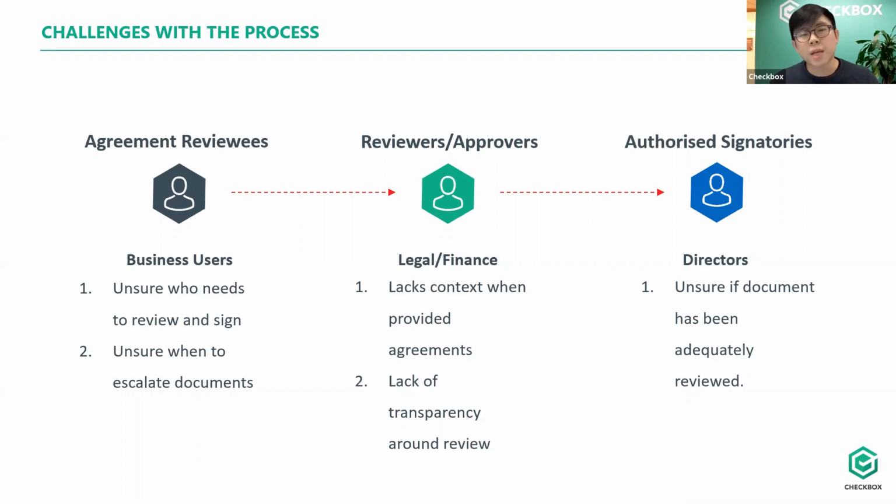And finally, for the authorized signatory, there's a general pain point where they may be sent contracts that may not have been reviewed. And so they often get to a point in the journey where they say, has this been reviewed by the right people? Have legal and finance seen it? And so they revert to things like what I mentioned earlier, the cover page where a wet signature is required. It's literally just an internal cover sheet.